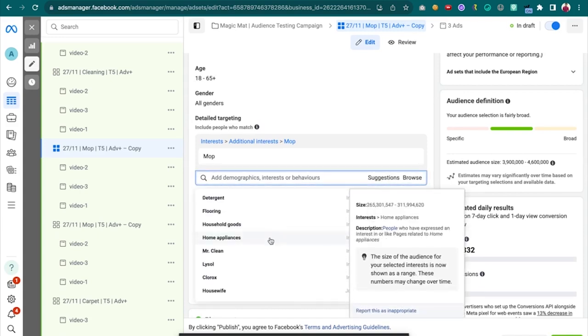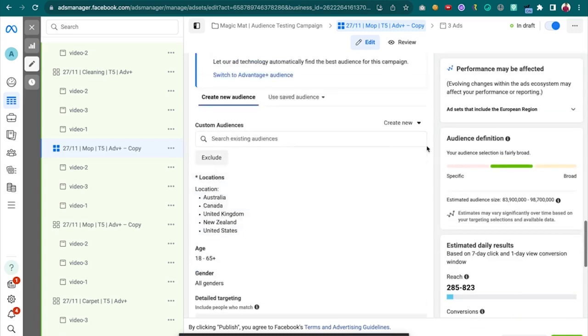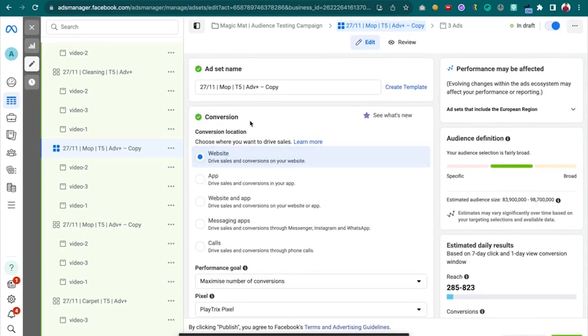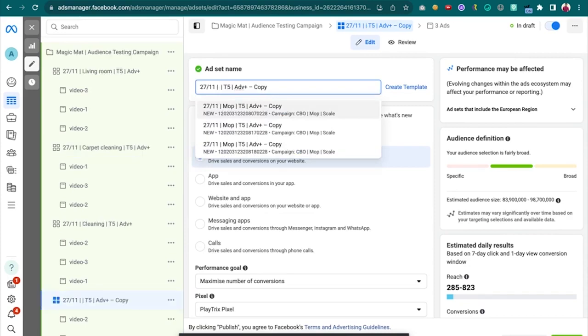Then I'll find something very similar to MOP. Okay, I may go with home appliances. The audience size is good. Please ensure that the launch time is correct. Okay, so over here, it should be for the next day at 12 a.m. so that it's spent accordingly. Okay, budget 10 is fine. Change the name over here. It should be home appliances.